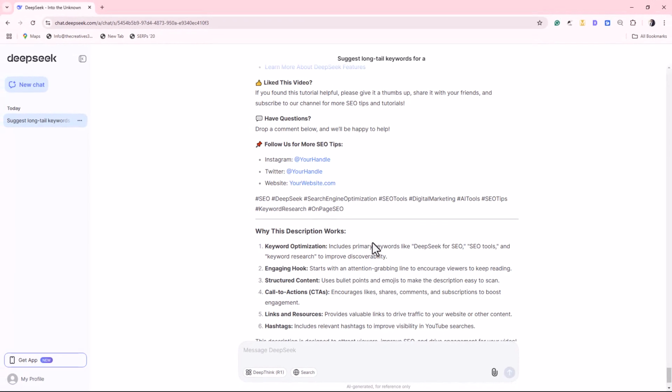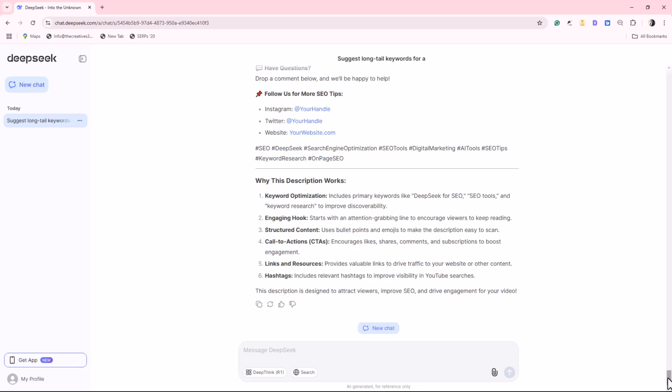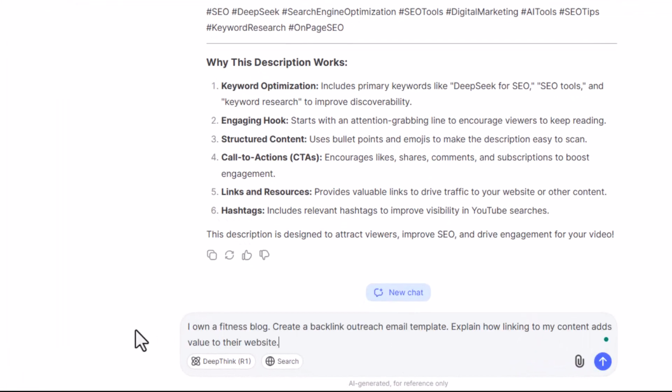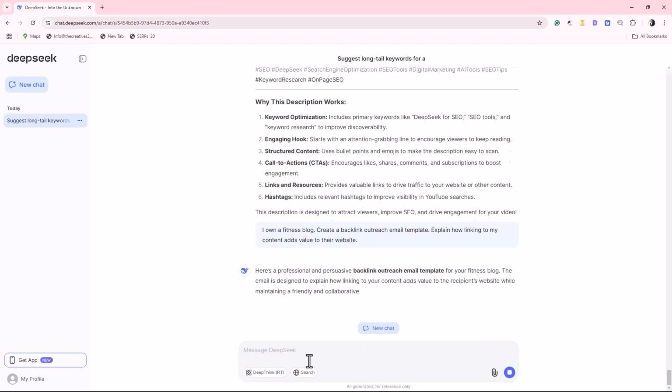Now the 10th way you can use this tool for SEO is you can use it to write a backlink outreach email. Write this prompt, I own a fitness blog. You can write the topic of your blog here. Create a backlink outreach email template, explain how linking to my content adds value to their website. You can also mention the blog which you want to promote. Let's see.